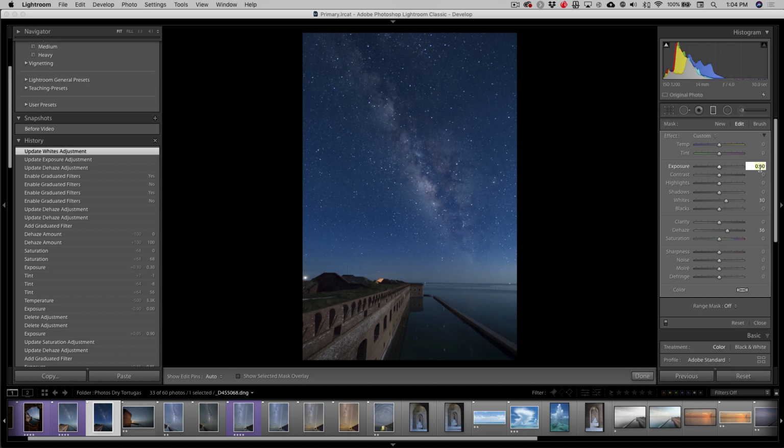So now I'm brightening up the sky ever so slightly, but the dehaze is having the effect of adding more contrast in there. Now what I'll do is I will bring my saturation down just a little bit, so the sky isn't so brutally saturated.